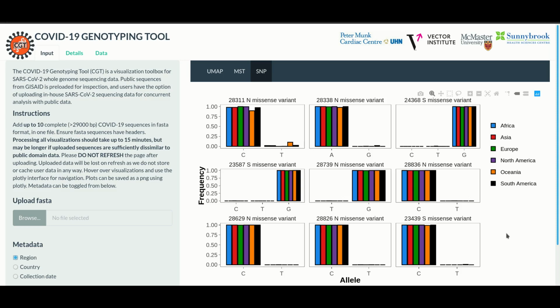We track these because changes within these structural regions are especially important for vaccine development and attenuation of host immune response. Similar to the other visualizations, we can toggle any type of metadata that we like. For each of the top variants, we present the top 9 most frequent non-synonymous variants within these structural protein coding gene regions. We can observe the allele frequencies.